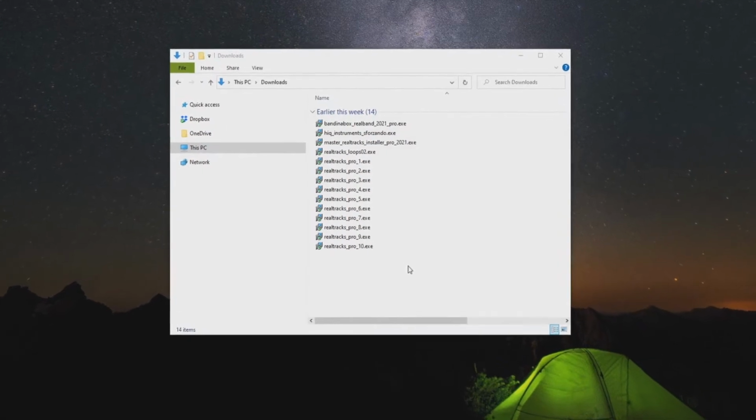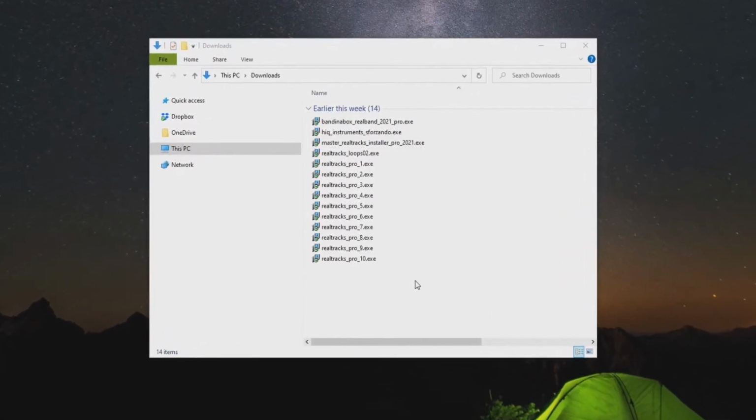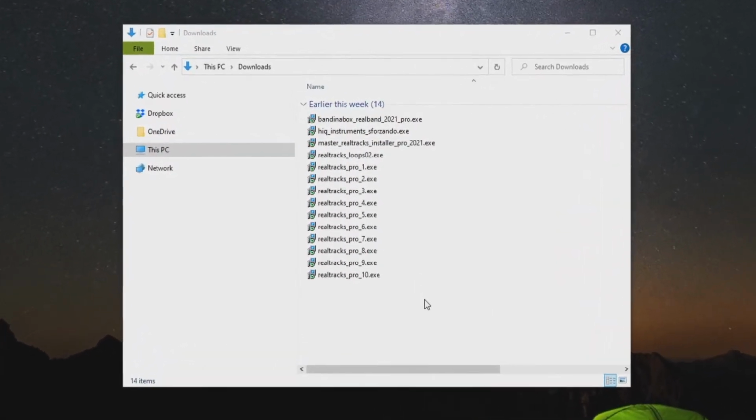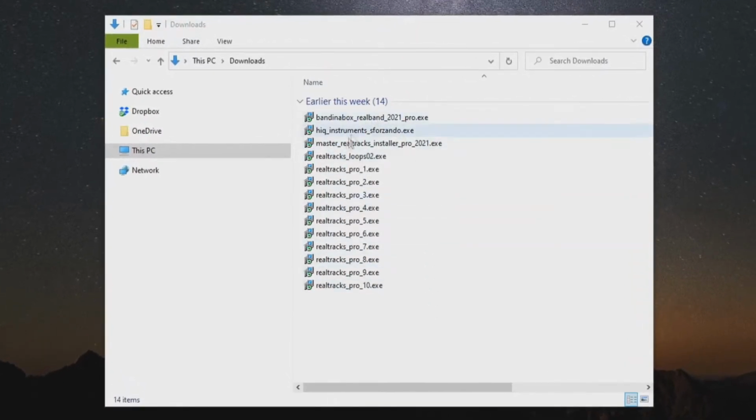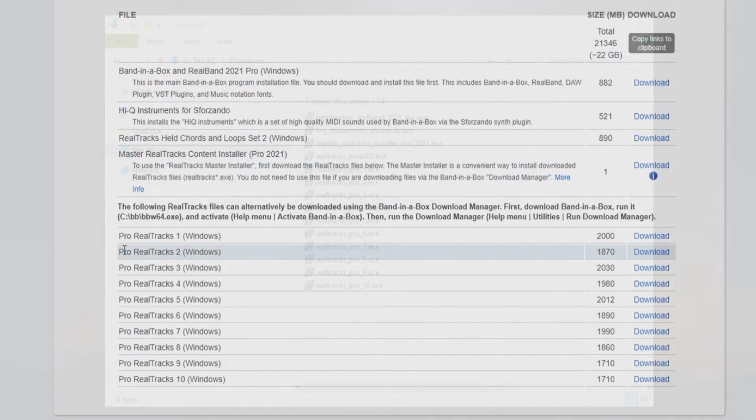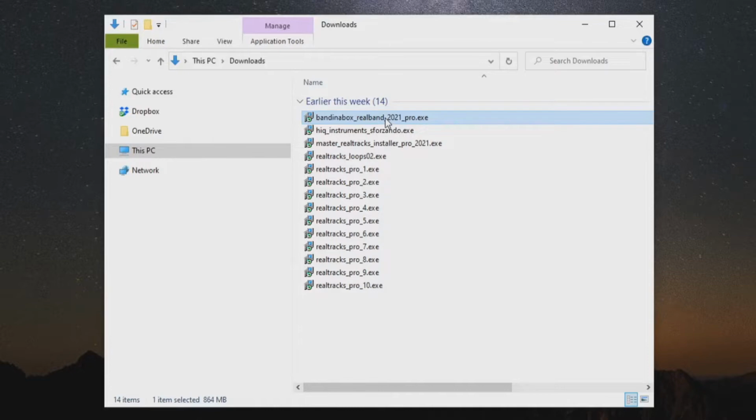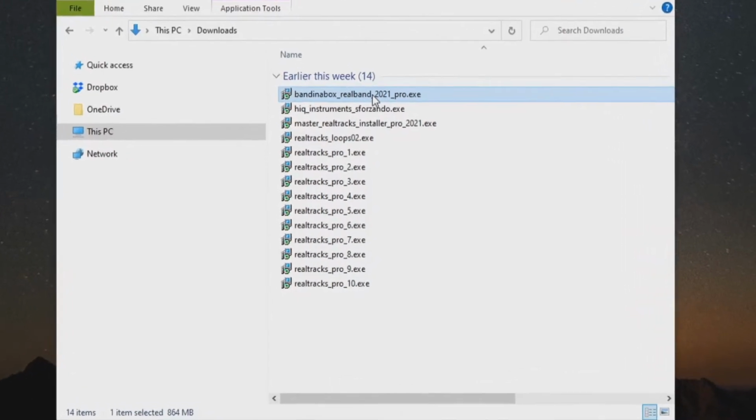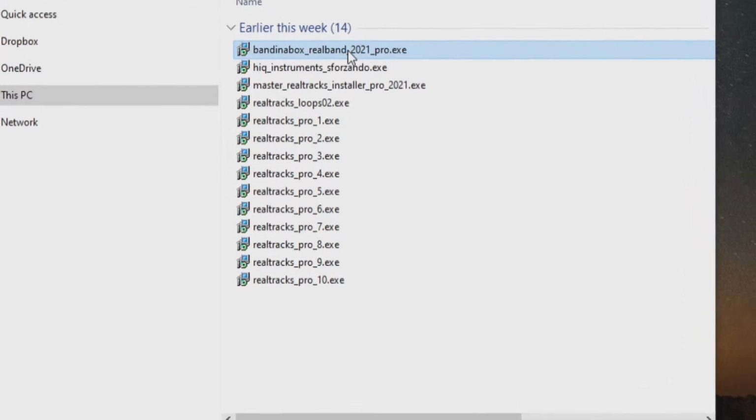Once the download process has completed, we can get started with the installation. You can see in my downloads, I have already downloaded all the files that were available to me in my downloads page. Ideally, you will want to install the files in the same order they were listed on the downloads page. So first, we want to run the main Band-in-a-Box software installer. We will double-click the Band-in-a-Box Realband 2021 Pro installer and follow the prompts.